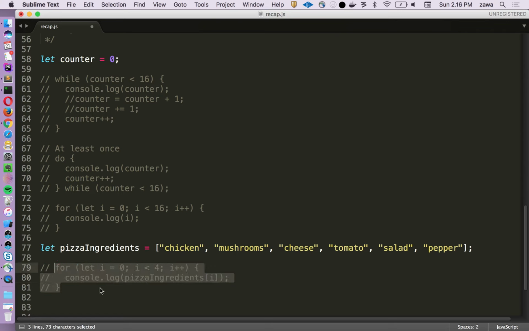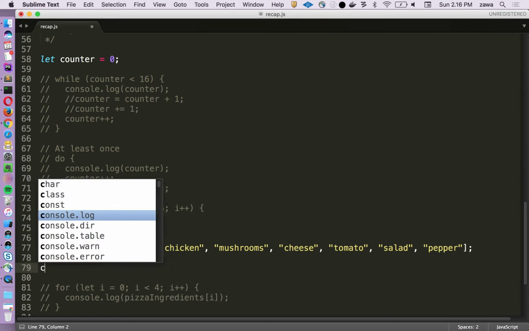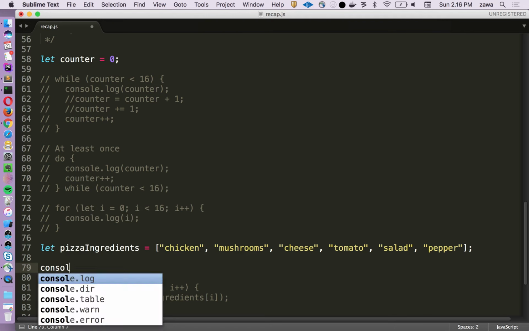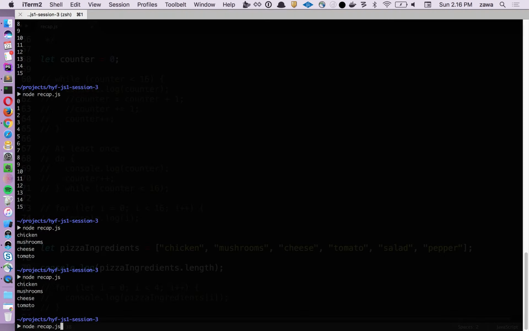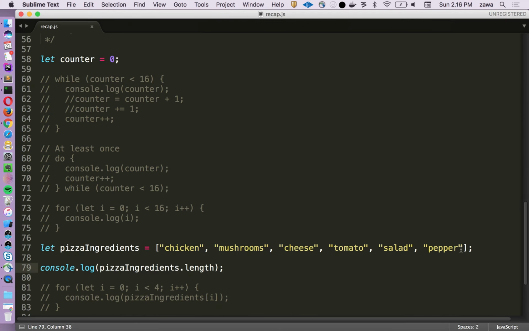Let's just try using that without the for loop. So console.log pizza ingredients .length. And you see before it was four slots long. Now it should be 6. So let's see what this tells me. It tells me it's 6.